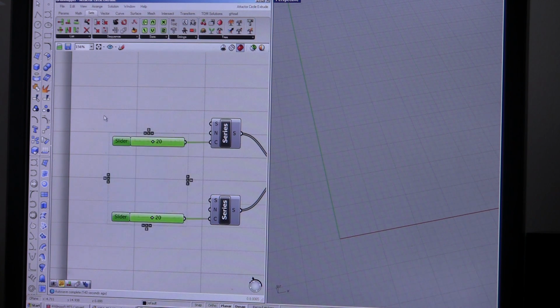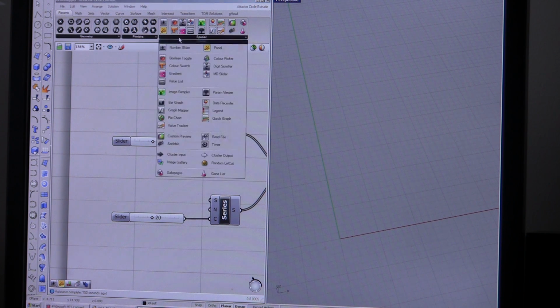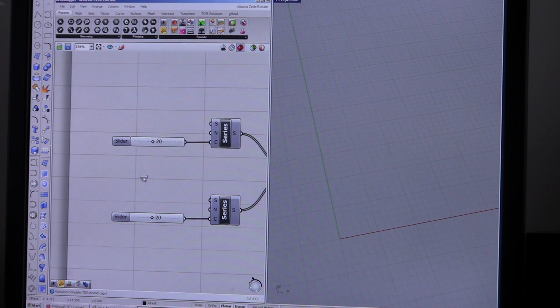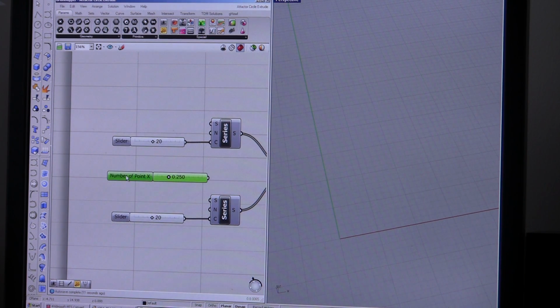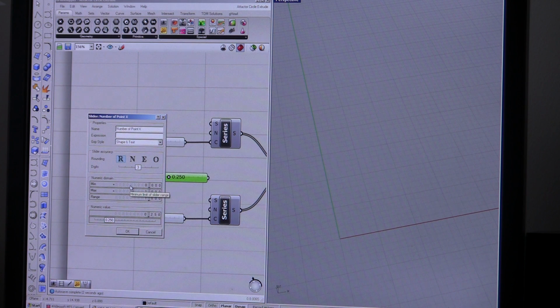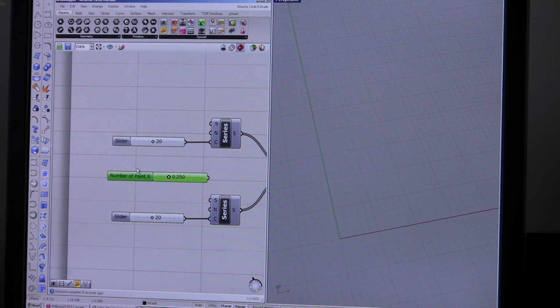So what we need are 2 sliders, and the sliders live underneath parameters, special, number slider. Click on that number slider and bring that down, and then to reset the settings for the slider, again you double click on the word slider. You can change this to number of points X, and you can change the other one to number of points Y. What you want to do is leave the min at 0, change the max to 50, and we can set the value to 20 like I have in the other 2 sliders.